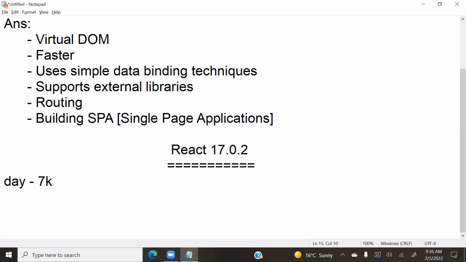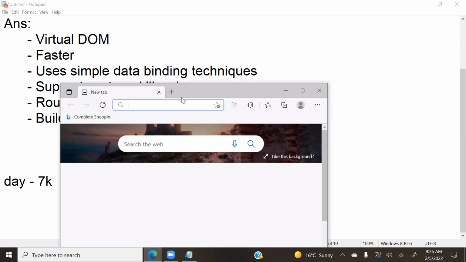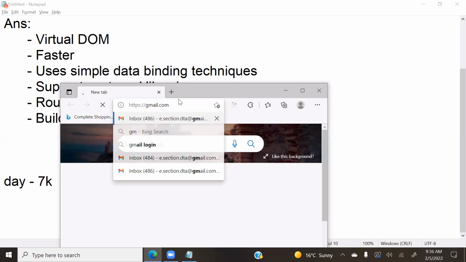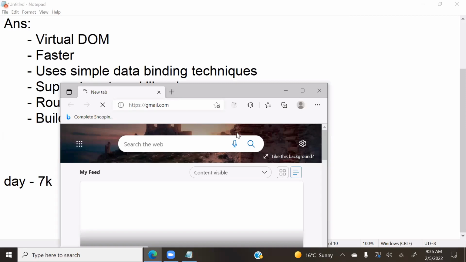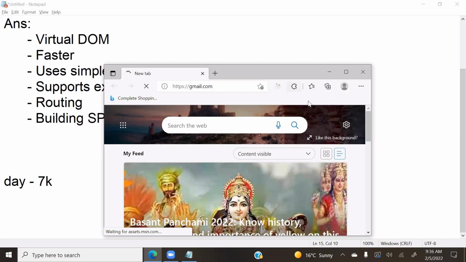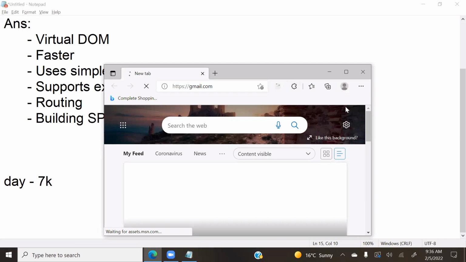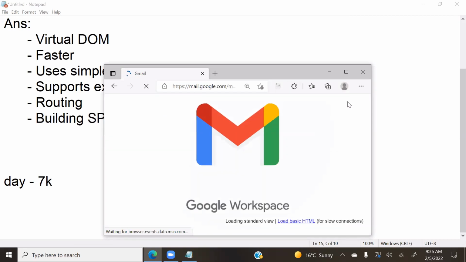Even today, for me, so many requirements come actually. For example, I will show you. So some training requirements will be there. I will show you the training requirements actually.